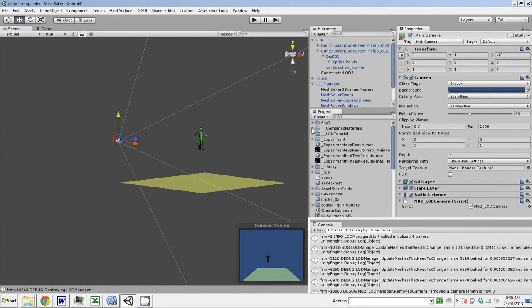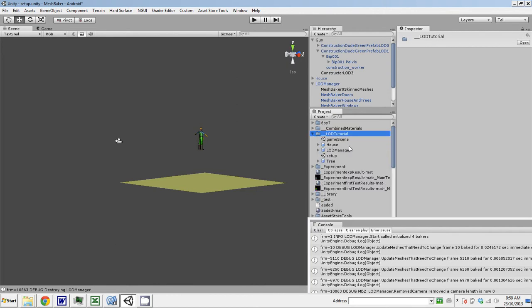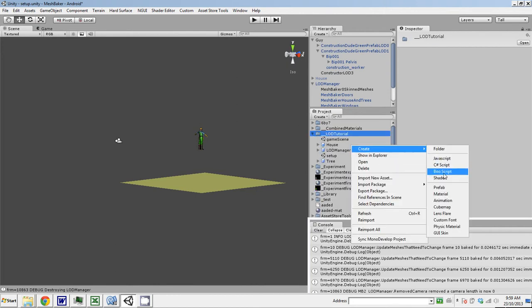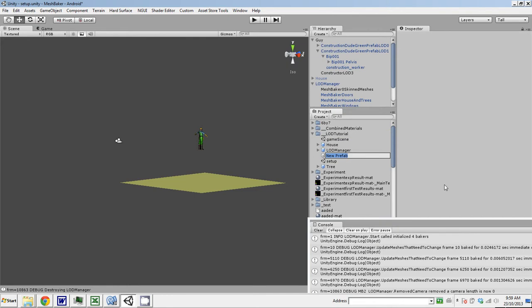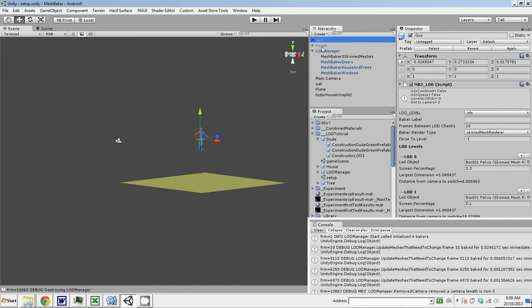So to combine materials, we go to the tutorial, create a prefab, call him dude, drag him in, and how are we doing? Okay, so there he is, and he's prefabbed. Let's create a couple more, because I want to show you a really neat trick that you can do. So there's 4 of them.